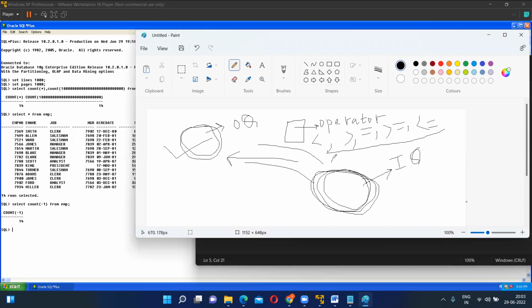There is also ANY. This is also an operator. Less than any, greater than any, less than all, greater than all. All these are nothing but your operators.